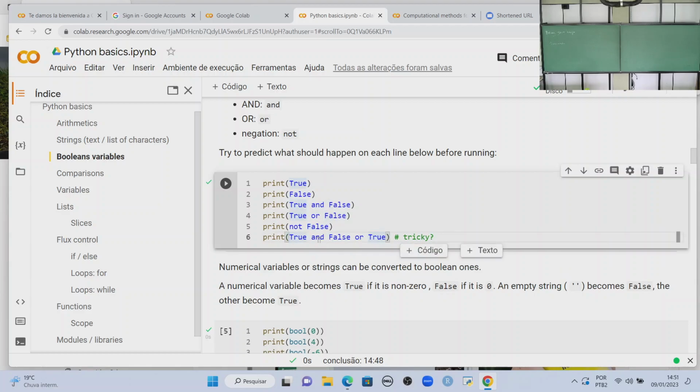I don't know if you want to try to predict what this is going to be. True or false? Votes for true. Votes for true. Votes for false. Well, you print something, right? And now it's just a guess. True or false? Come on.